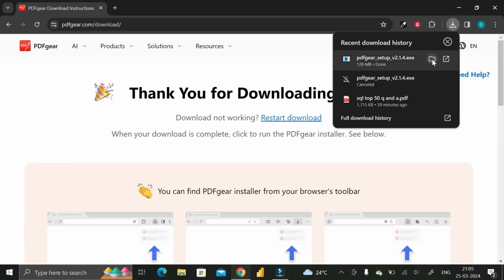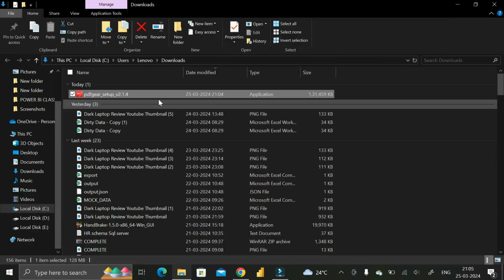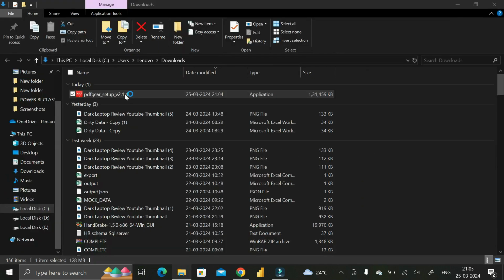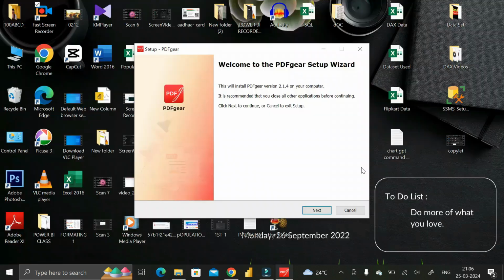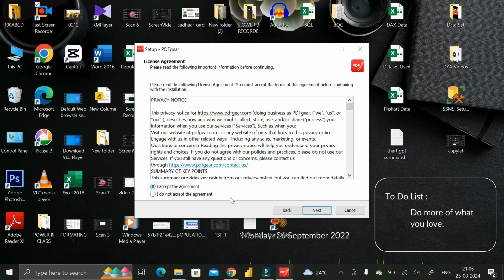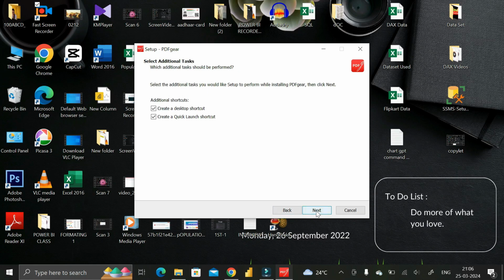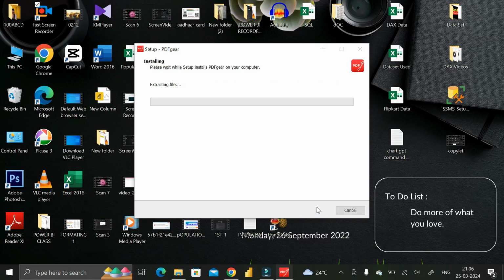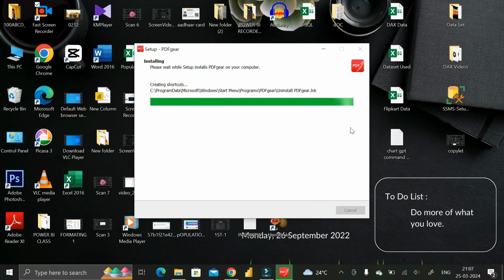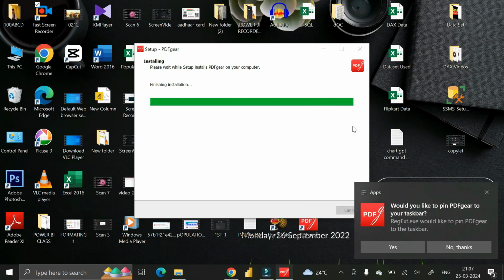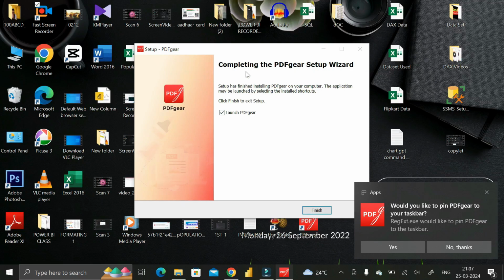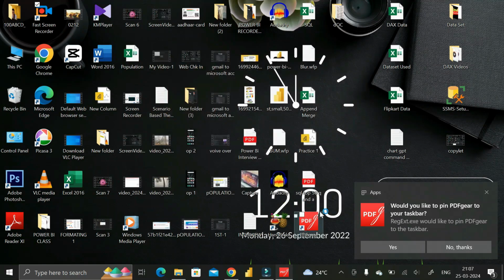So just click on this folder option, then double click on this exe file and install it. Then click on yes, then click on next. I accept, next, then click on next and again click on this next button, then click on install. All right, and now you can see we have successfully completed the installation of this PDFgear exe file, right? Then click on finish to complete it.